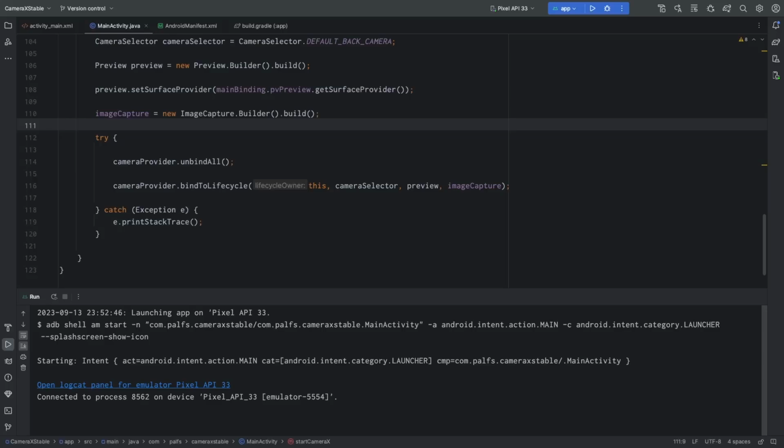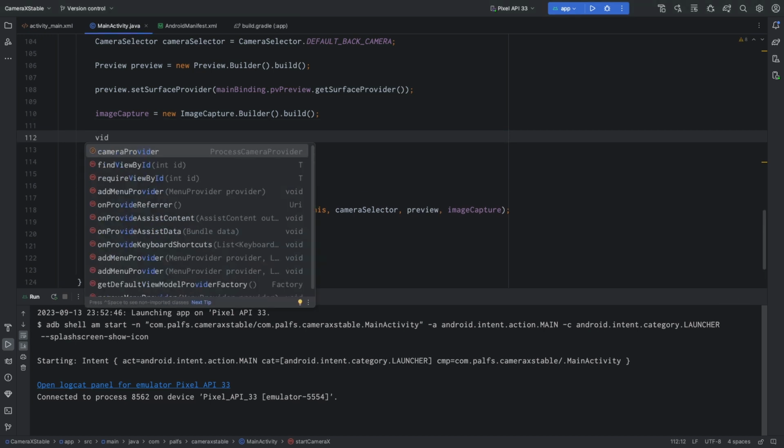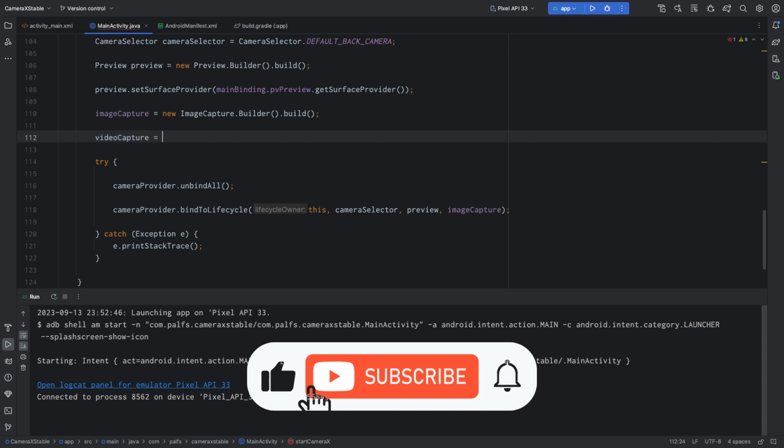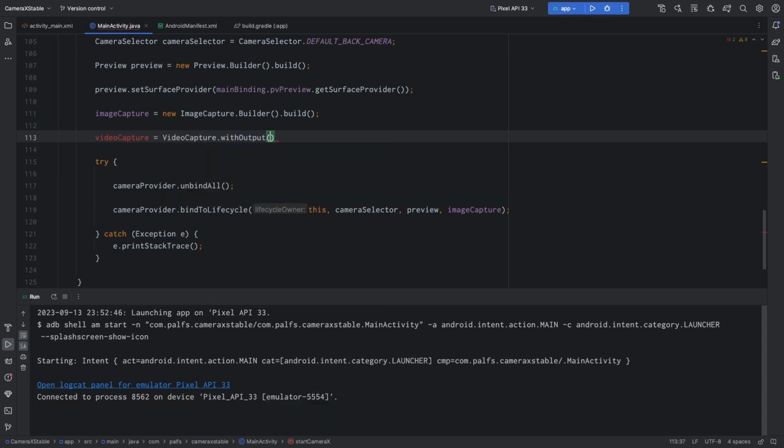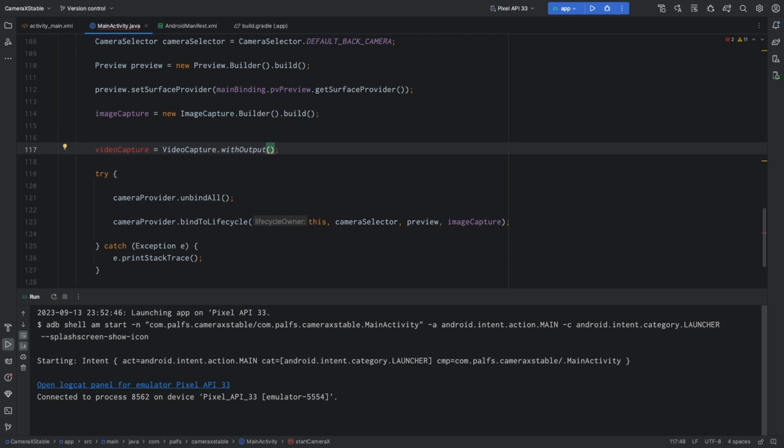For the video capture use case, this is the updated API. So this will be the video capture. Here we now have to call the video capture with output. So for the video capture, we have to get the captured video with the output. So the with output method requires a recorder.